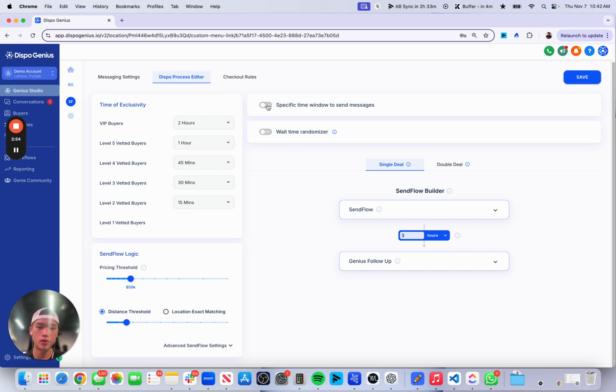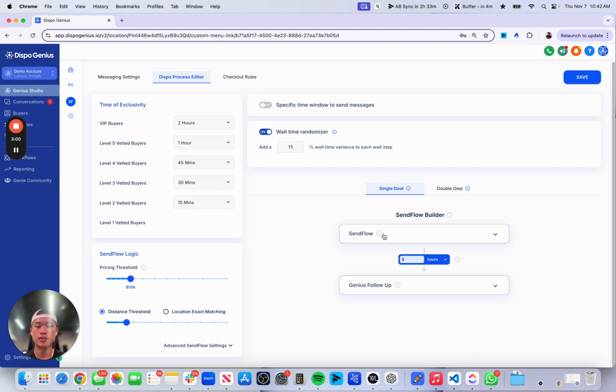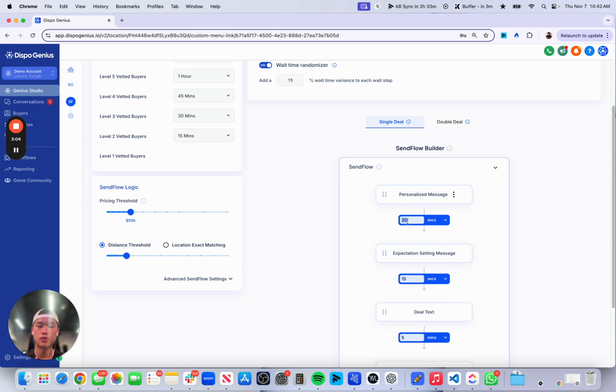We can set specific time windows for deals. We can set a wait time randomizer. Essentially what that does is, as you can see here, it's set to 20 seconds as default. But what wait time randomizer does is that it does a 15% wait time variance for each individual instance, for each individual buyer. So what that means is essentially it makes your automated deal sends or send flows less predictable on the buyer's end. So they won't know, okay, it's usually always at this time, so this adds a bit more diversity to your Dispo processes.